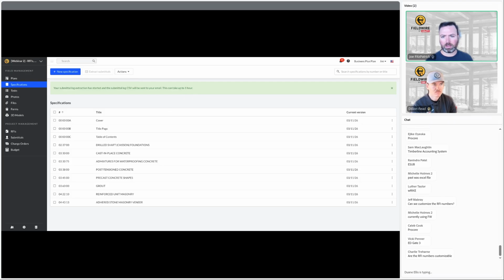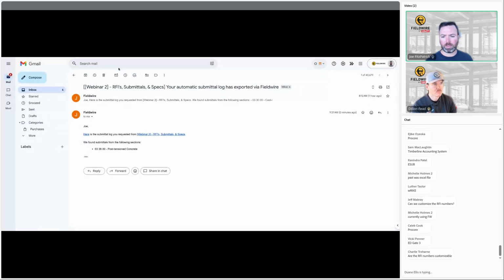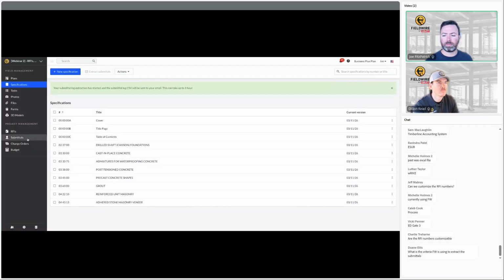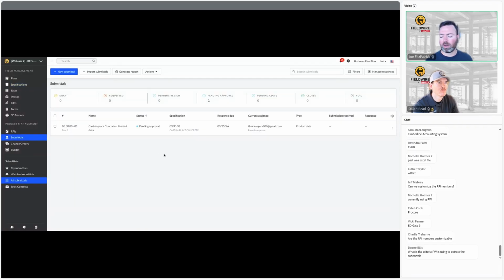So I just got this email. We'll jump to this tab. So this is what you'll see. You'll get an email saying, hey, we found submittals in this section that you selected. I'm going to download that CSV file. And if I wanted to edit that CSV file, I could, if we wanted to update what it found. But once that CSV file looks good, I'll just go ahead and jump back to my submittals tab and click import my draft submittals.